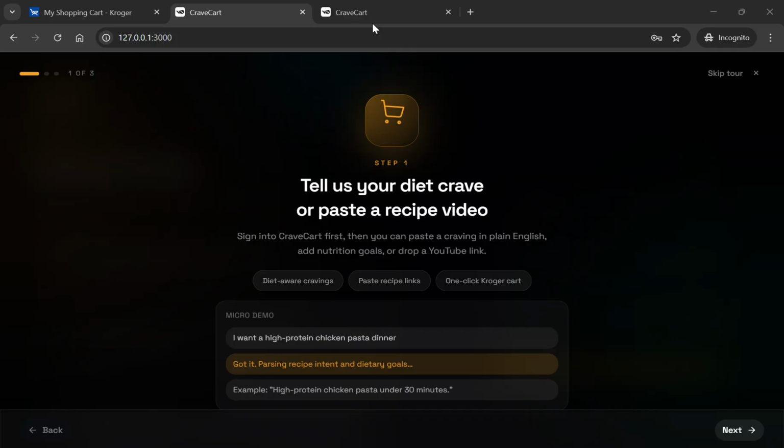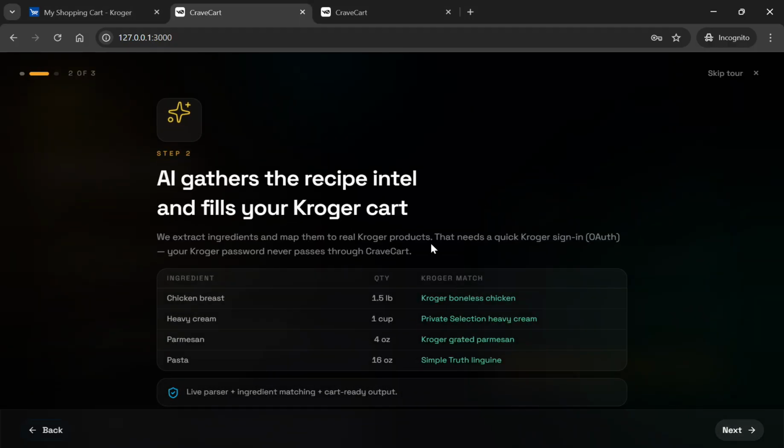I want to find a YouTube video, tell CraveCart, hey, this is a YouTube video that I want to basically follow for the recipe, find out what the ingredients are, and buy them for me. This is what CraveCart does. So I tell it what I want it to cook, and it goes and gathers everything that I need to basically buy from the supermarket using YouTube videos and recipes.